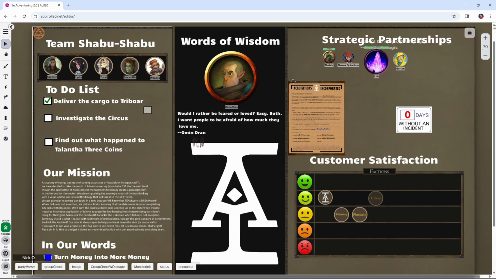So here's one that I did for an Acquisitions Incorporated game, and in addition to the active quests that the party was currently on, I also had this chart that showed their standing with various factions and townships in-game, and as they helped or hindered those factions, I'd move these tokens accordingly. I also put on these NPCs of note so that the players wouldn't forget about the important contacts that they'd made.